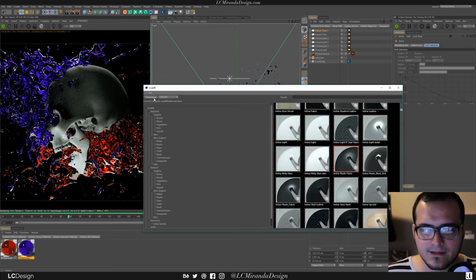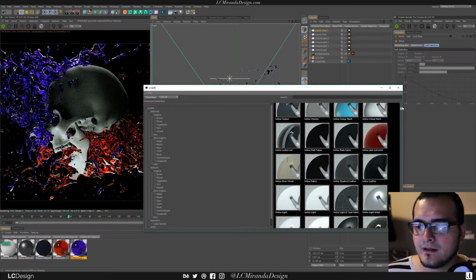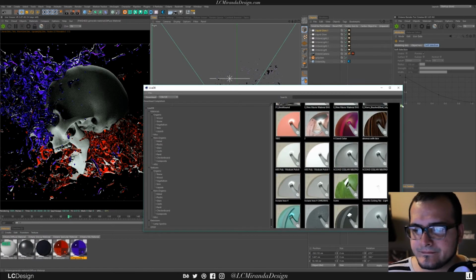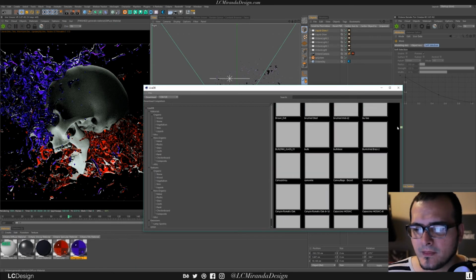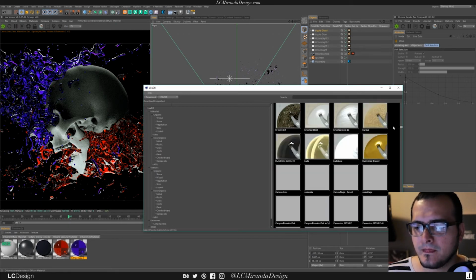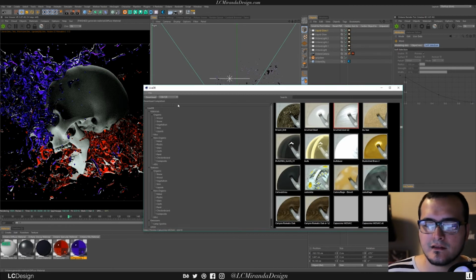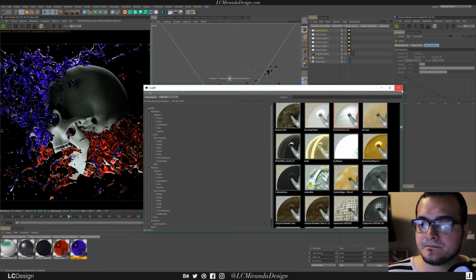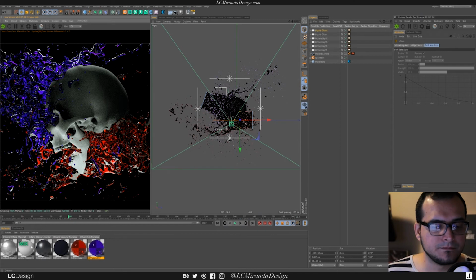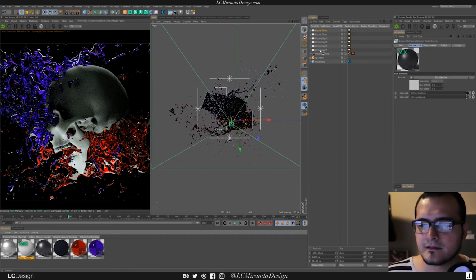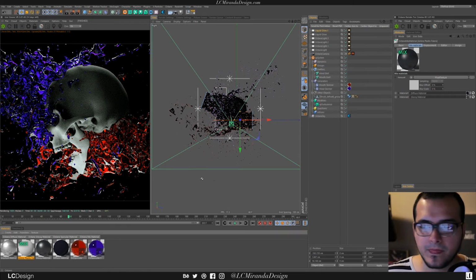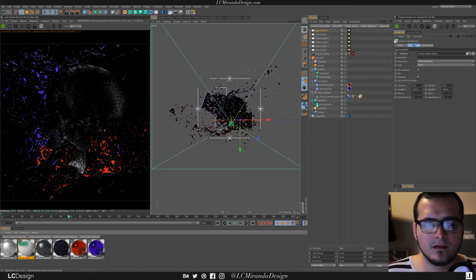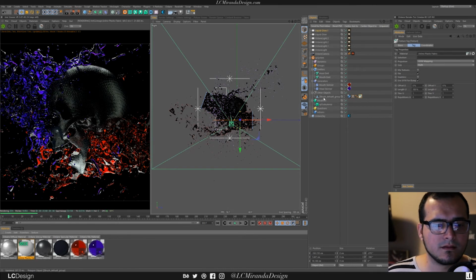Maybe this airline plastic looks pretty cool. And let's see. Alright, so this one's called brush steel. Let's go ahead and see how these guys look. Alright, so airline plastic. Let's go ahead and drop this onto our skull. Let's see how that looks.